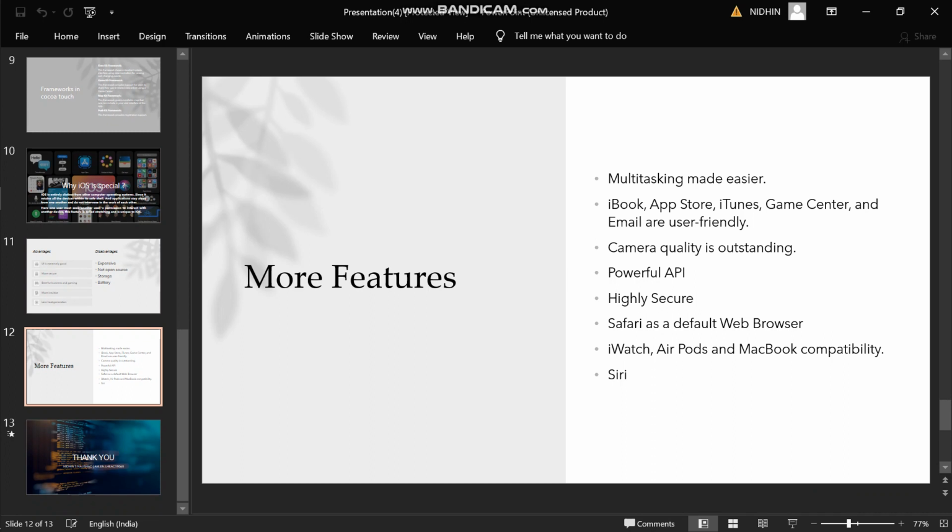More features of iOS. Multitasking is made easier. iBooks, App Store, iTunes, Game Center, emails, and iWatch, AirPods, MacBook, they kind of work as a family, and their compatibility, their cooperation, their communication is extremely good. They work together very well. Camera quality is outstanding, the best feature of iOS in general. Then powerful API, it's extremely secure, and Siri is a very good voice communication platform. Safari is not a very safe, but safer form of web browser. So these are just a few features of iOS devices in general.